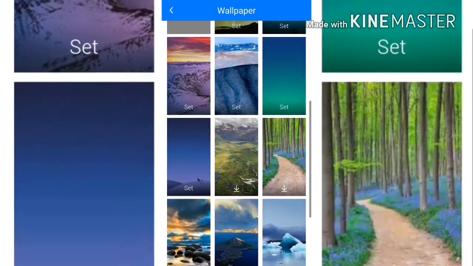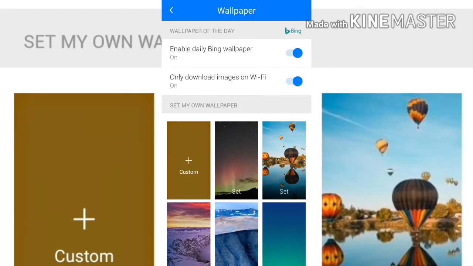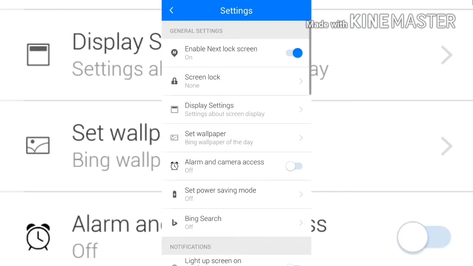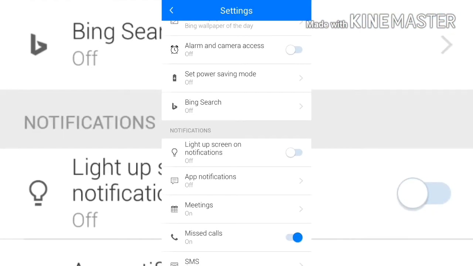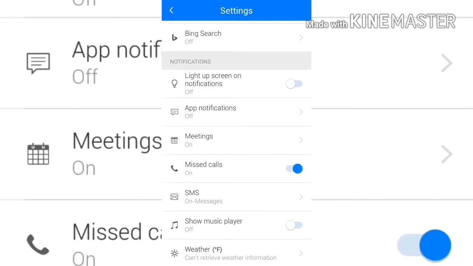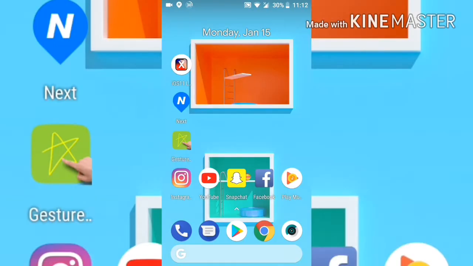You also can change the wallpaper. There's lots of wallpapers, and you can also make a custom wallpaper from your gallery. You also can turn the Bing search engine on or off. Basically Microsoft gives you everything open, and it's actually free and one of the most underrated lock screen apps I have ever seen. You definitely should check it and give it a try.